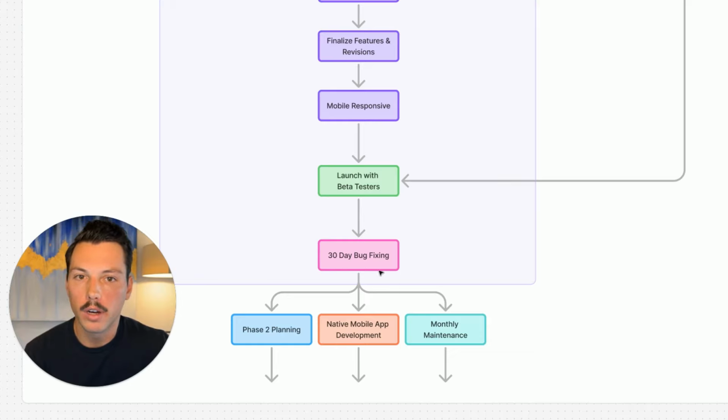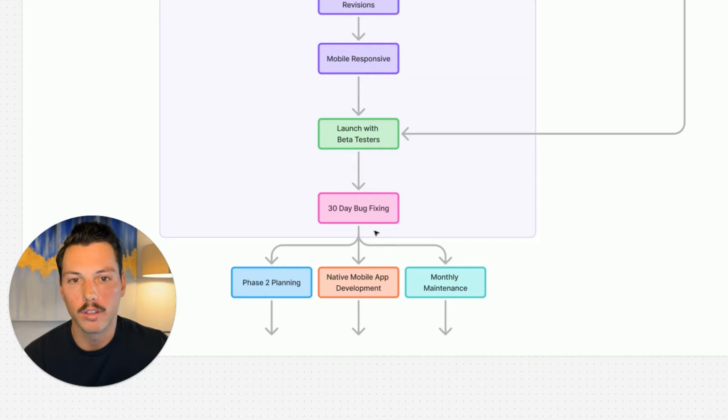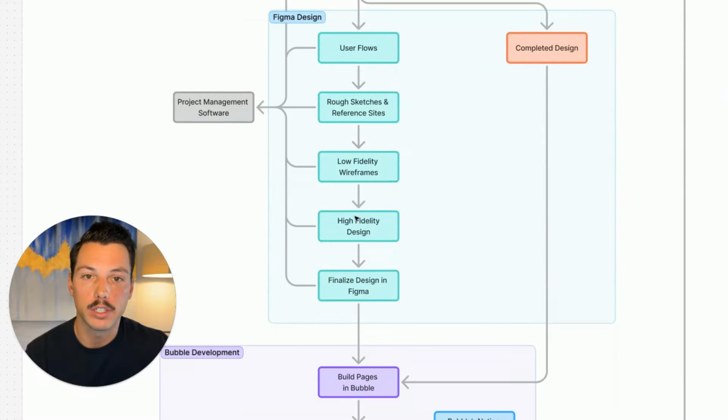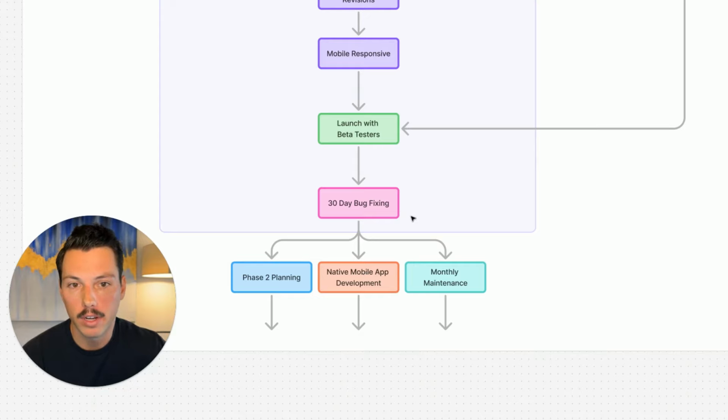And then we offer 30 days of bug fixing for free. So any bugs that are within the original scope of the project, we make sure to get all those fixed up. So that is the end of the MVP process. So we go all the way through the Figma design, bubble development. And after that 30-day bug fix, we have a few options.